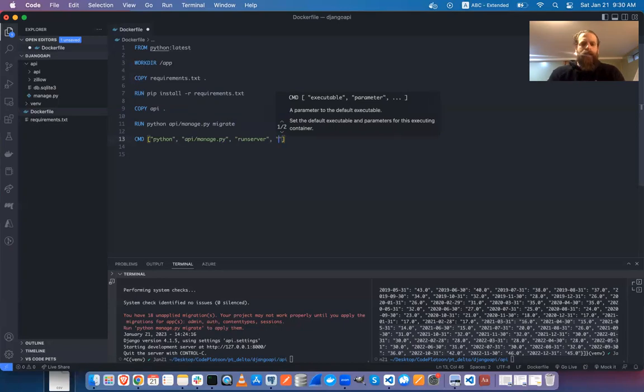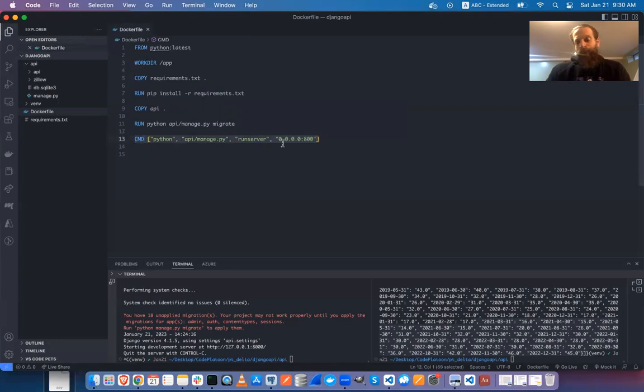And I'm going to specify 0.0.0.0:8000. There's a couple other ways to do this, but this will work. So I'm going to execute the runserver command. This is just the development server. Later on, we'll see how you really want to do this, but we're going to ignore the extra complication for now.